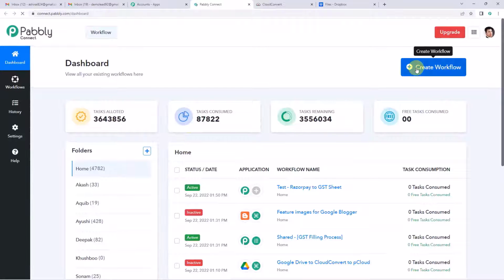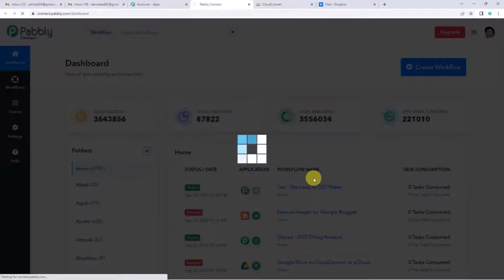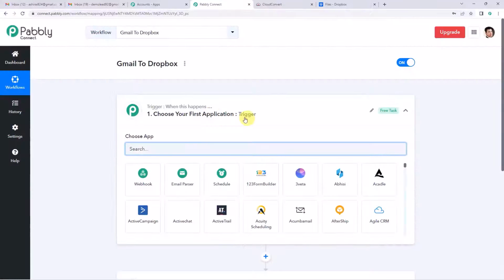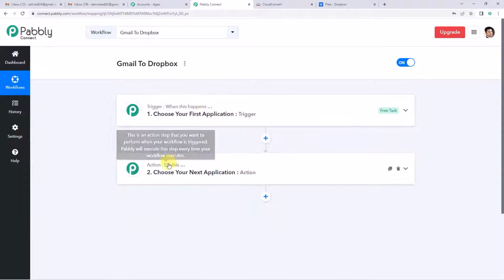Pabbly Connect. On the top right, you will see a create workflow button. It will ask you to name it. You will simply write Gmail to Dropbox. Now it will show you two windows, trigger and action. Trigger is when this happens, action says do this. So our entire automation process would be based on these two steps, trigger and action.